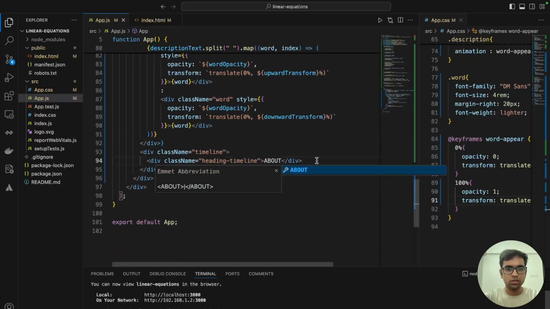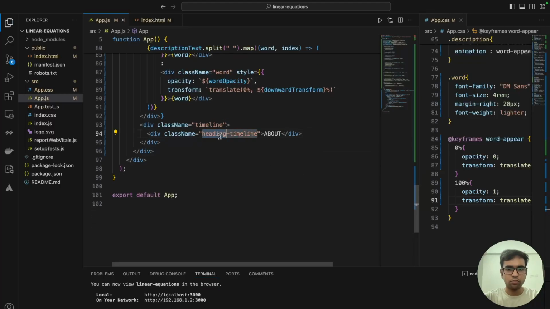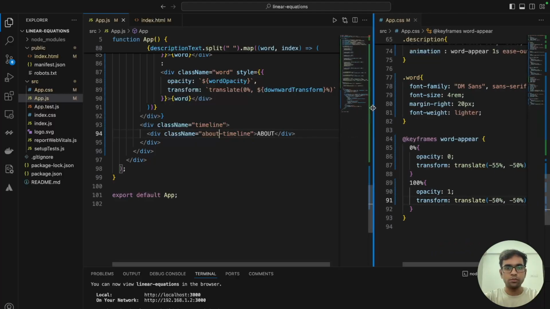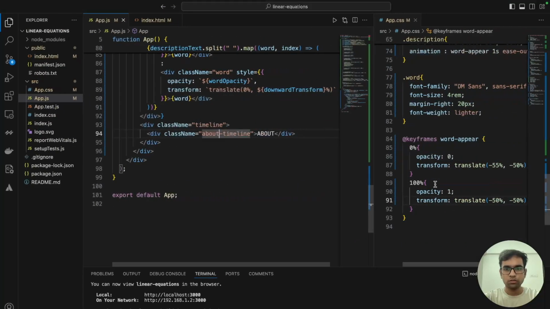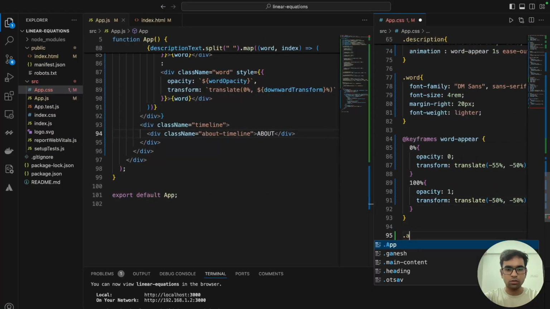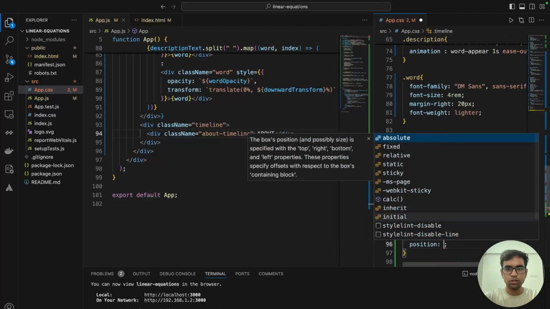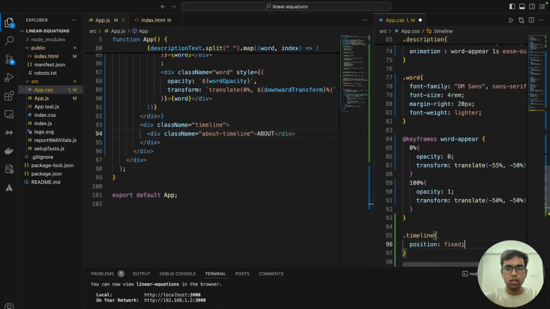Okay, not just about timeline, and it would be situated somewhere over here. So for dot about timeline, just change the timeline itself. Position is fixed, and just bring it down to top as 15%.